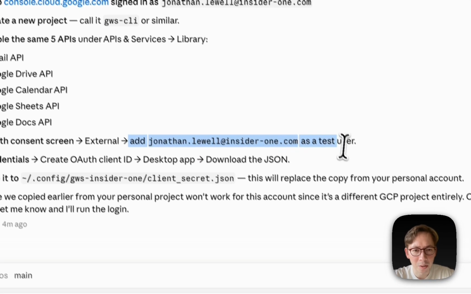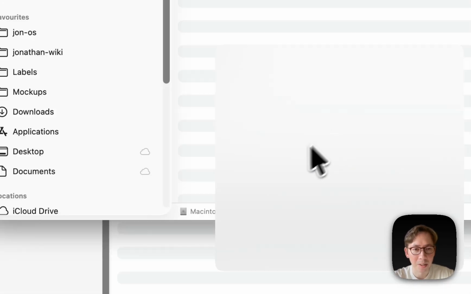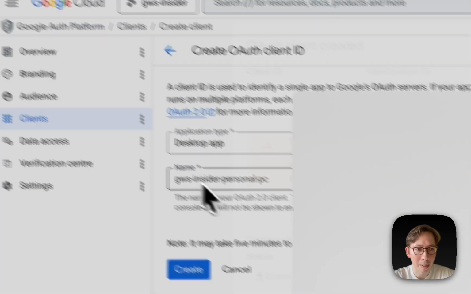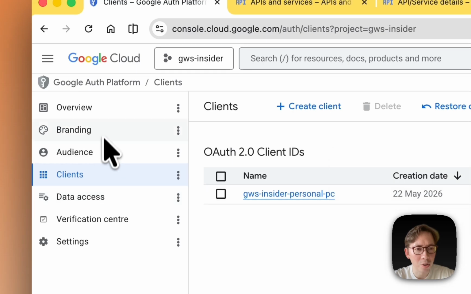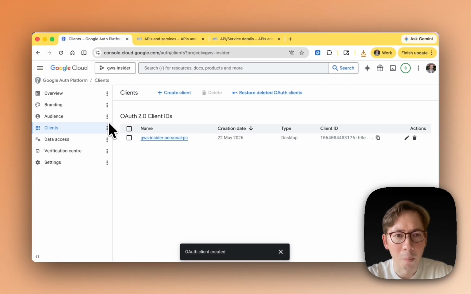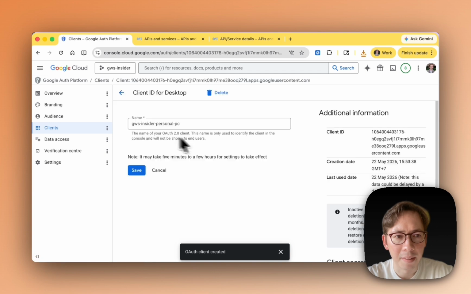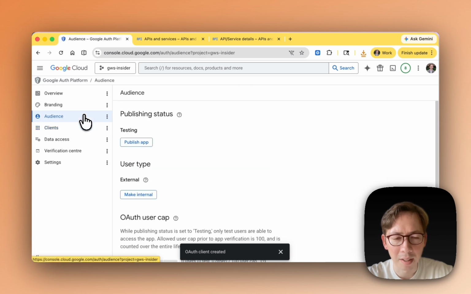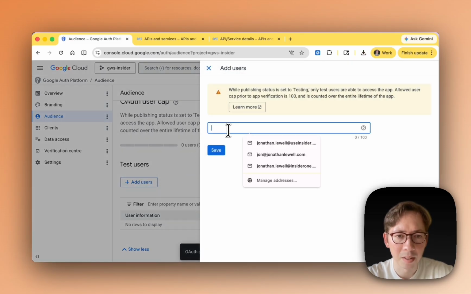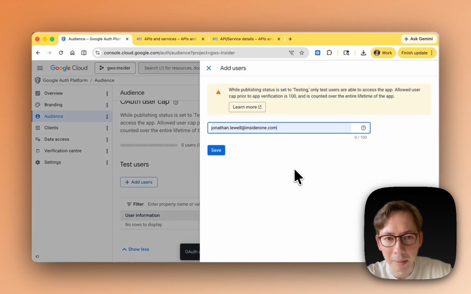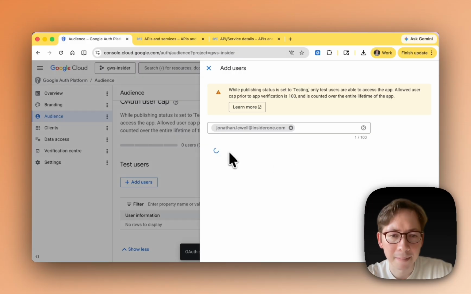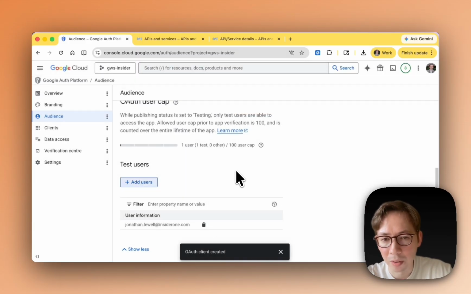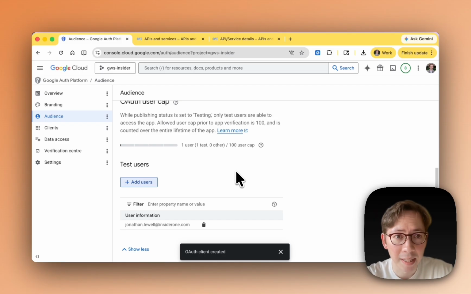One last step that I forgot to do. I forgot to add myself as a test user. This is important, right? Okay, so let's go back here. Now we're going to go into where is it? Audience, I think. Yeah, audience, and then you see here test users. Now I'm going to add my own email address, jonathanlaw@insider1.com. Add myself as the test user. So this is the account that's going to log in and do all the sending, etc.